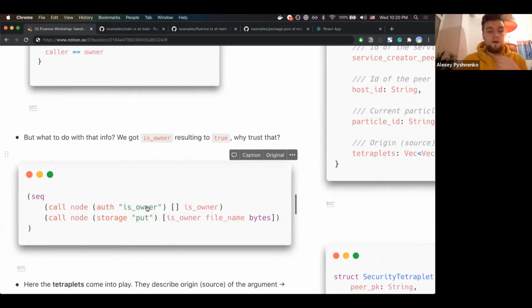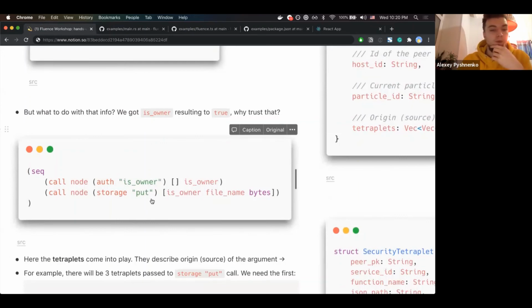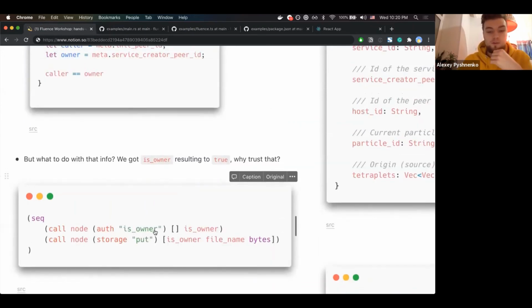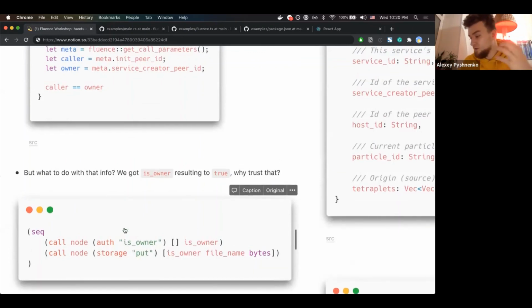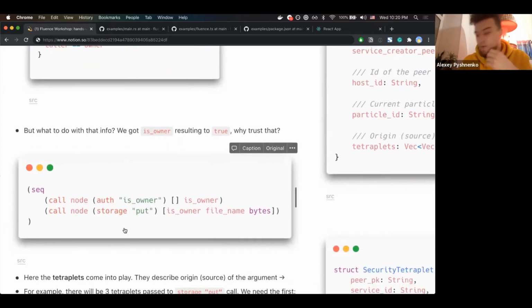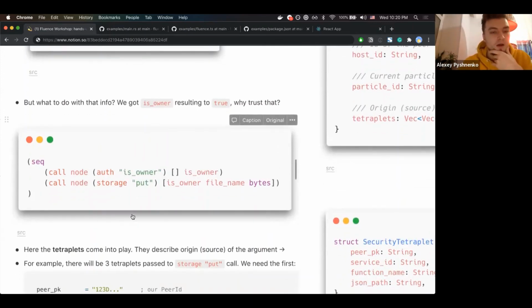So why believe it? How to make sure that this value, this true or false, comes from the correct function on the correct service? Okay, I have 20 minutes left. I will do it in 20 minutes.